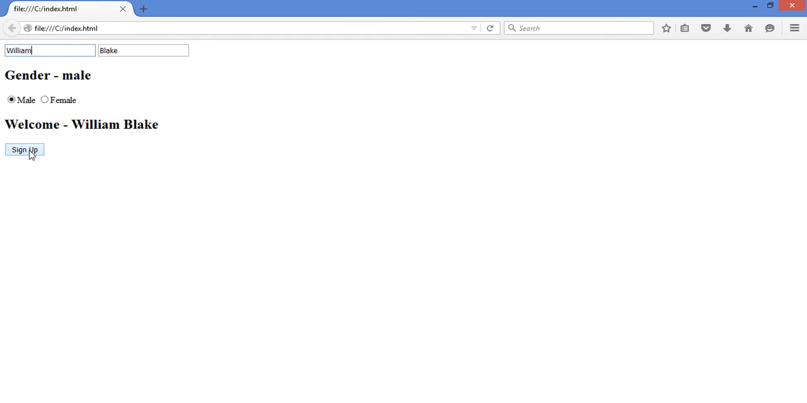Now you could see the sign up button is again enabled as the first name and last name fields are not empty. So we almost built a form using the AngularJS extensions, which are the AngularJS directives and a few JavaScript expressions within the HTML page. And we haven't written any piece of JavaScript code corresponding to event handlers or DOM manipulation. This is the beauty of two-way data binding in AngularJS. Thanks for watching.